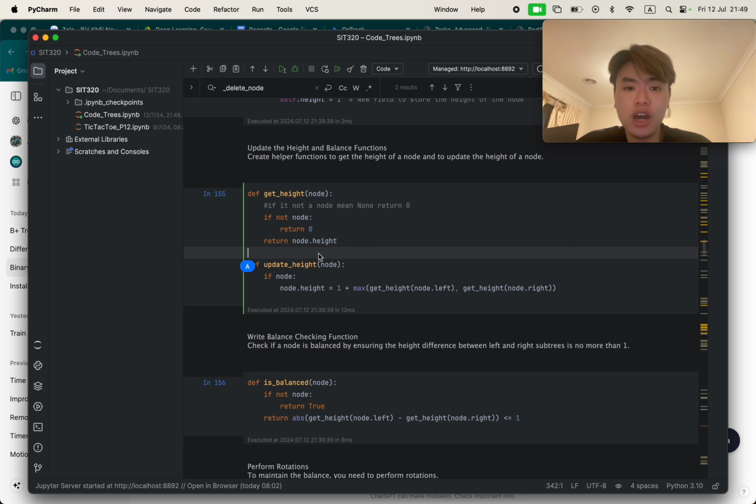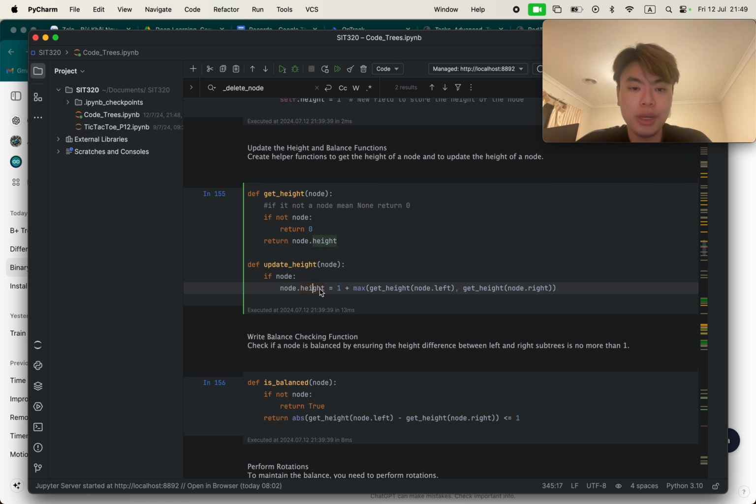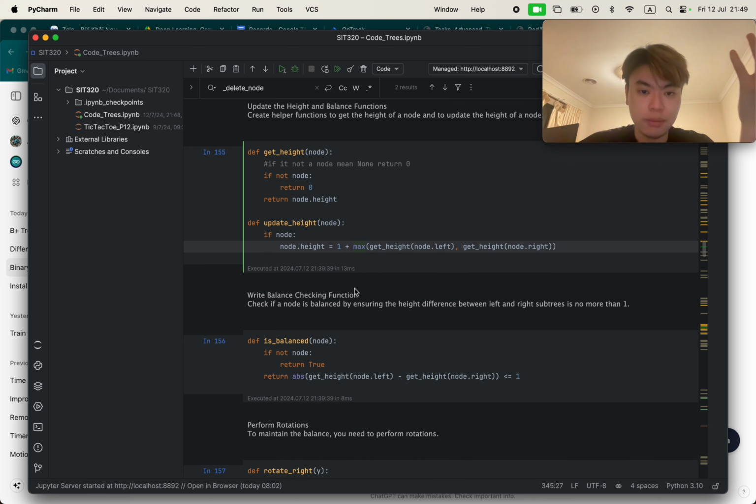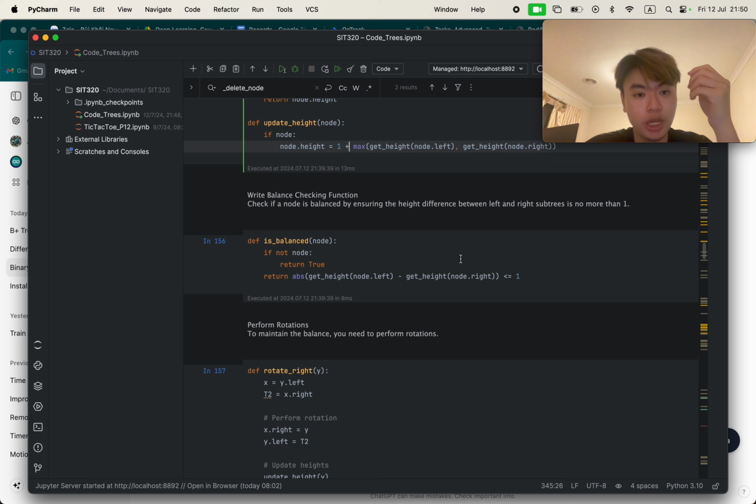If we don't get any node, it means none, so we return 0. Otherwise we return the height of the node, and we update the height of every node. The reason I'm doing this is that we need to update every node because we want to check whether it's balanced or not. We not only take the height of that node, we also need the height of every node. So that's the reason why I'm taking 1 plus max, and then we check on the right side and on the left side, both sides.